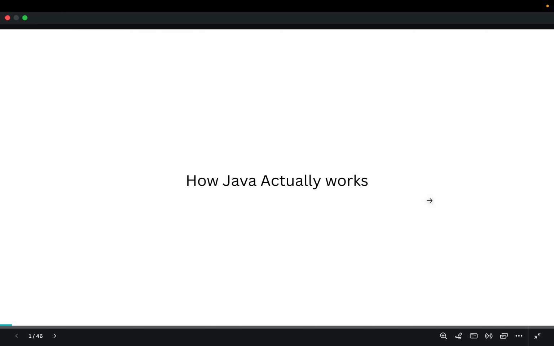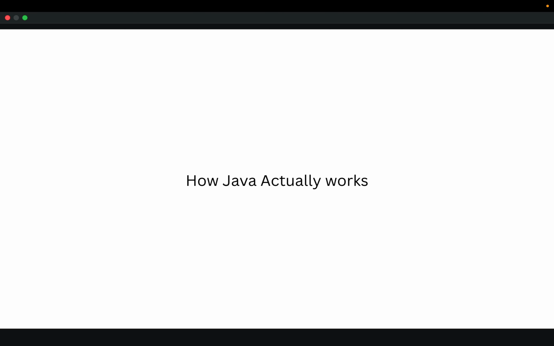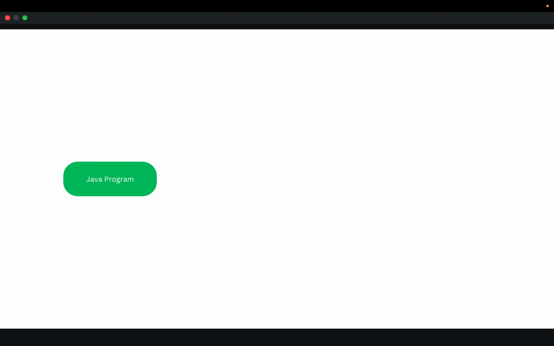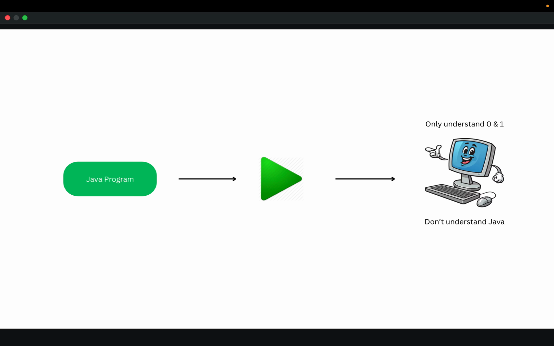Hey everyone, in the previous video we understood what Java is and why Java is one of the most popular programming languages in the world. We also saw why banks, large enterprises and backend systems rely heavily on Java. Now let's understand when we write a Java program and click the run button, what actually happens behind the scenes.